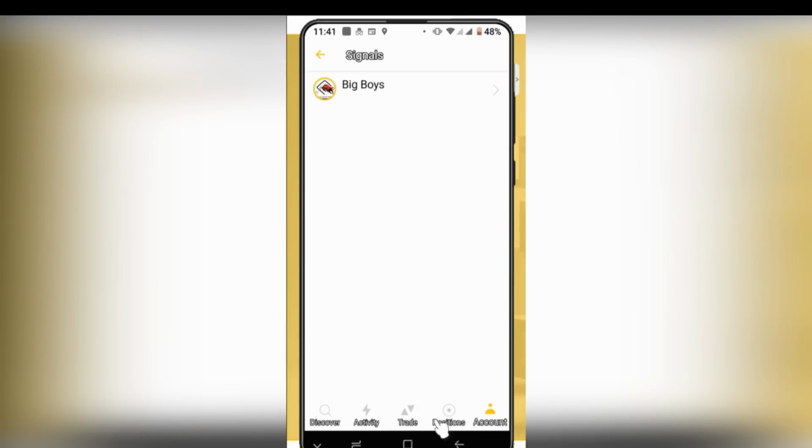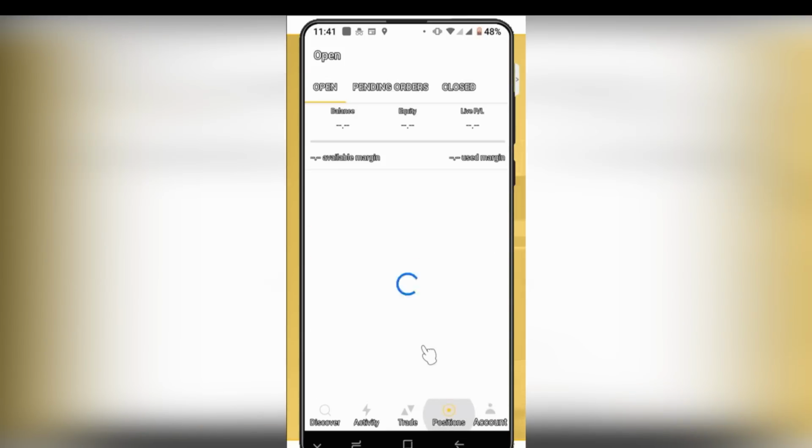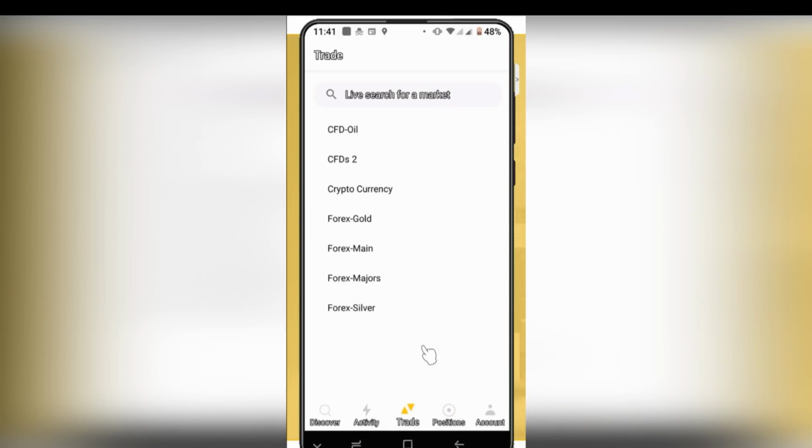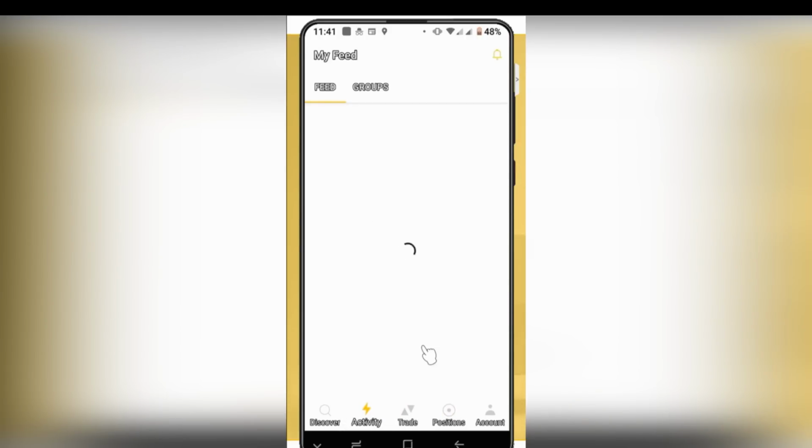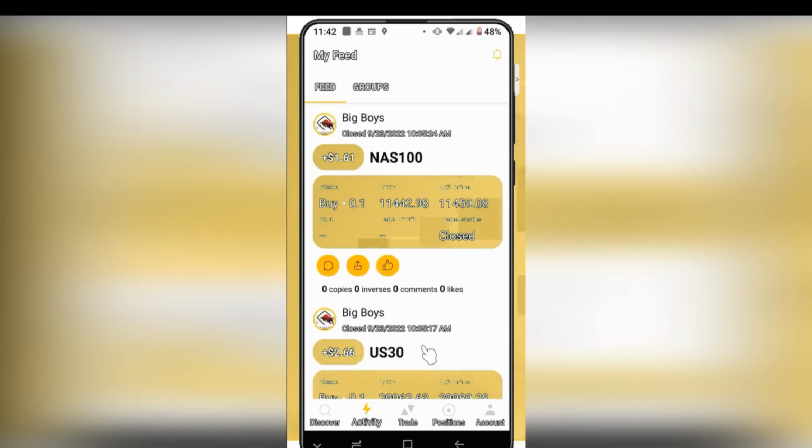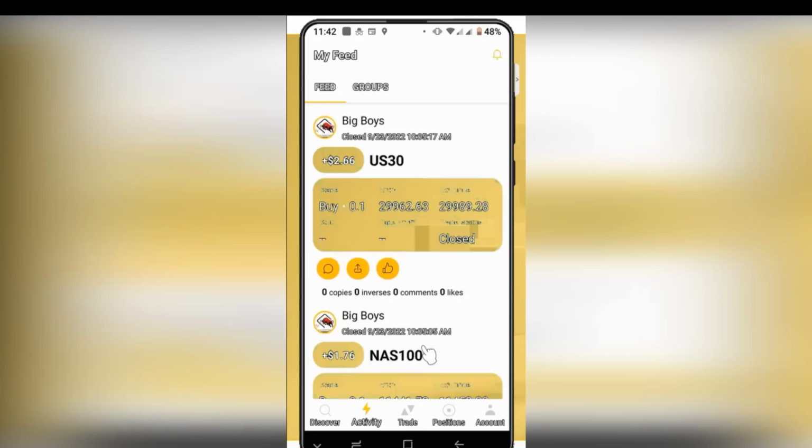And then if you come down to this app over here, the positions, so if you go to the positions, you see all the open trades that are opened. You can see the pending trades as well as the closed trades, right? So it's just to see what is happening, right? And then activity over here, you can also see whatever is happening. So these are the past trades that they have opened, the big boys.